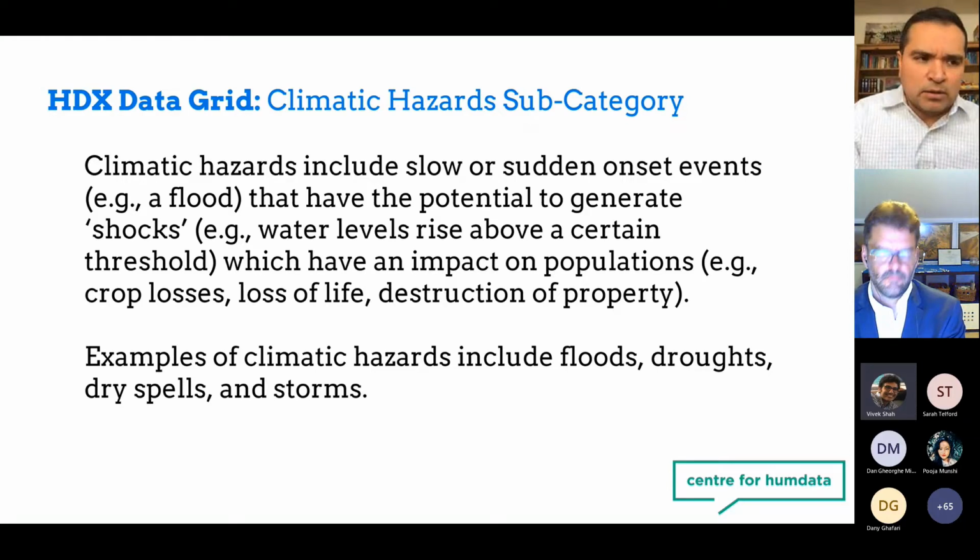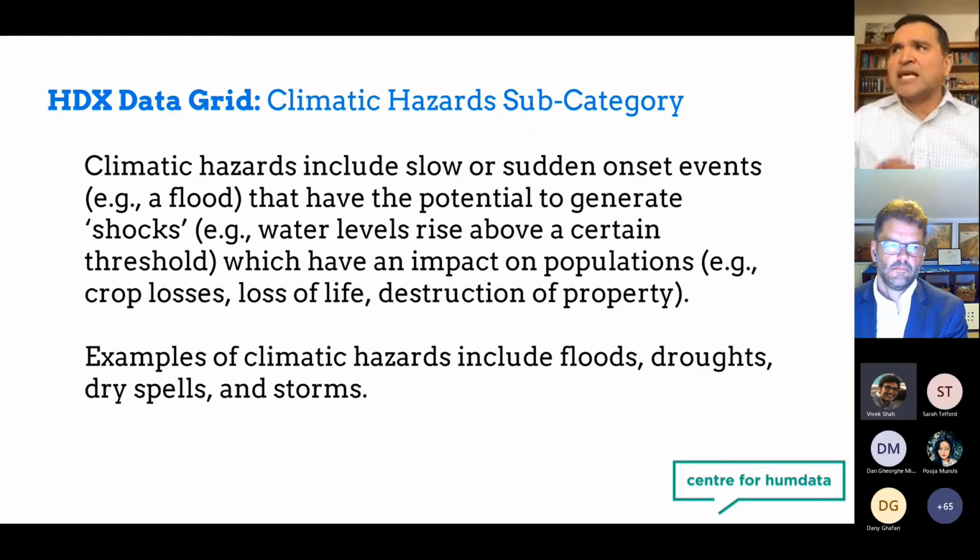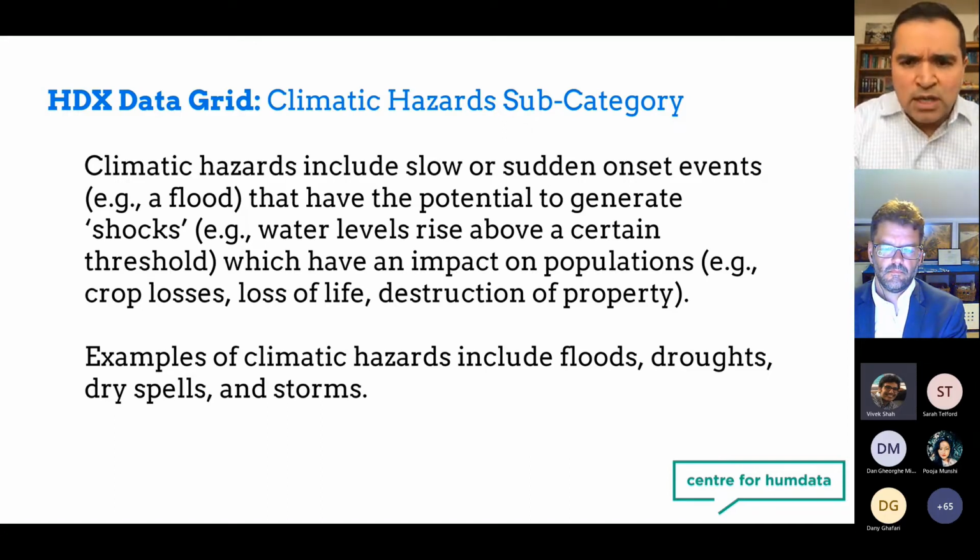Also, what's coming next on HDX, as Sarah was mentioning, we want to be working towards revamping the spatial data that we have on HDX. We have a lot of data sets, a lot of shapefiles. We want to make them more friendly and usable for our community.